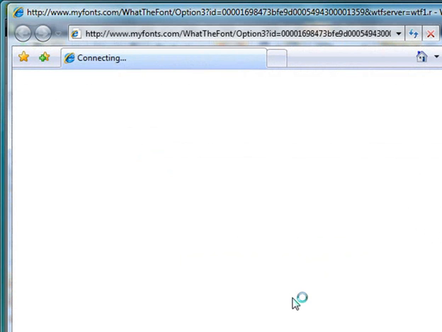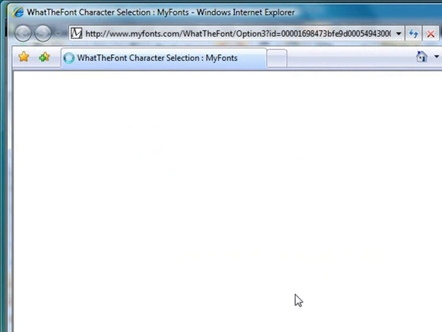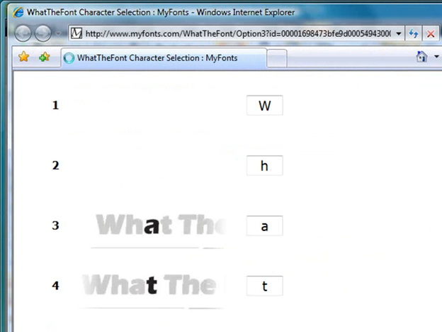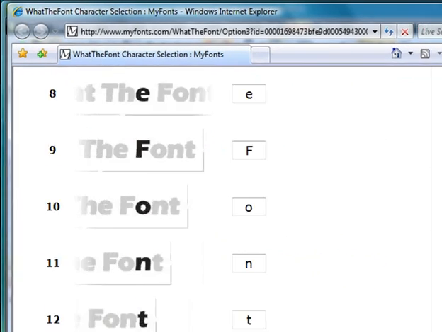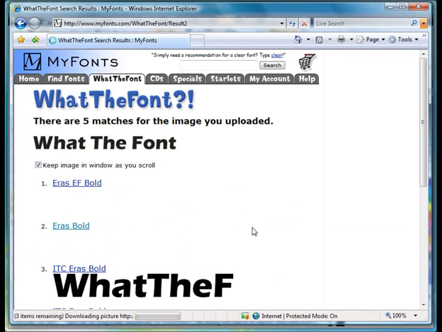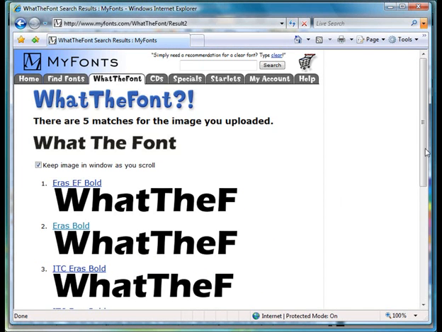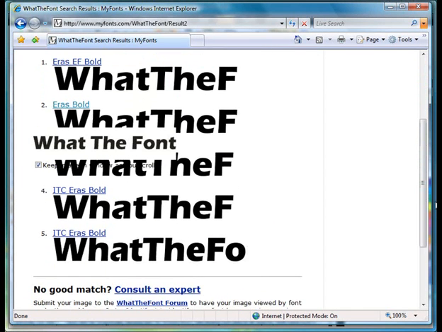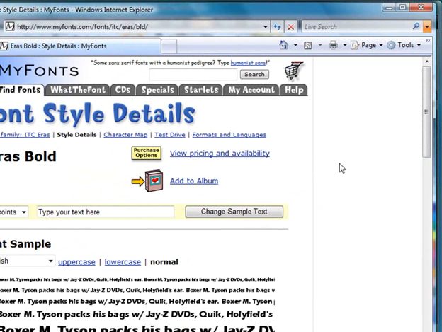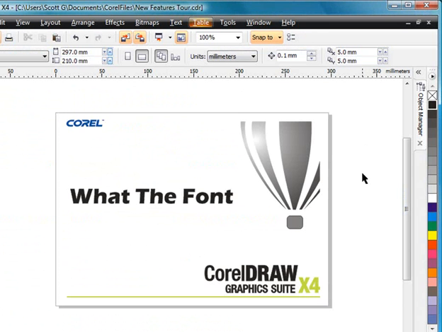This image will be dynamically uploaded to the MyFont website. It'll be analysed, and you may have to just go through, quickly check the analysing, make sure all those letters are correct. When it's finished, click Search, and some recommendations will be made. And there you go, we have 5 recommendations. And in fact, I know Eris Bold is the correct one. Click on that one there, and you can actually purchase or find out about the availability of the font. This is going to make life so much easier for sign writers and screen printers alike. Well done.